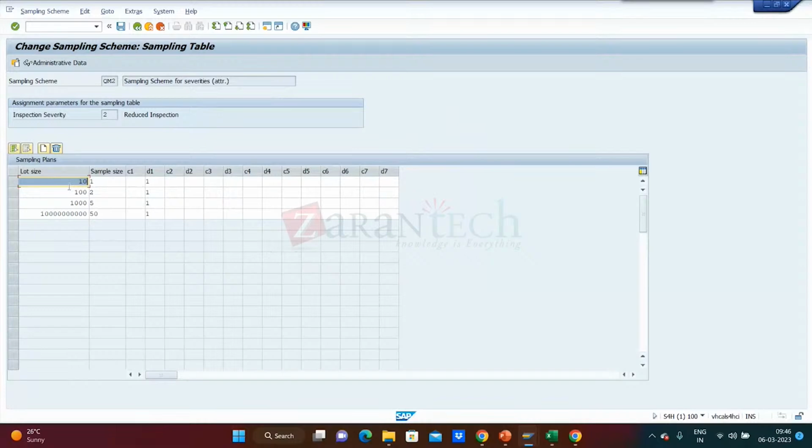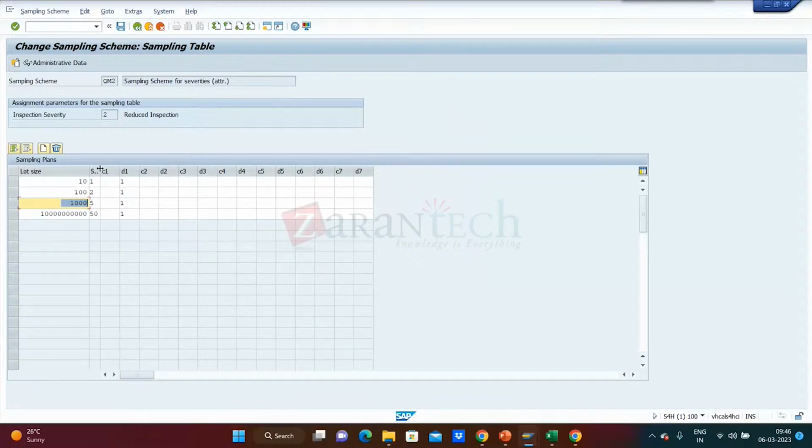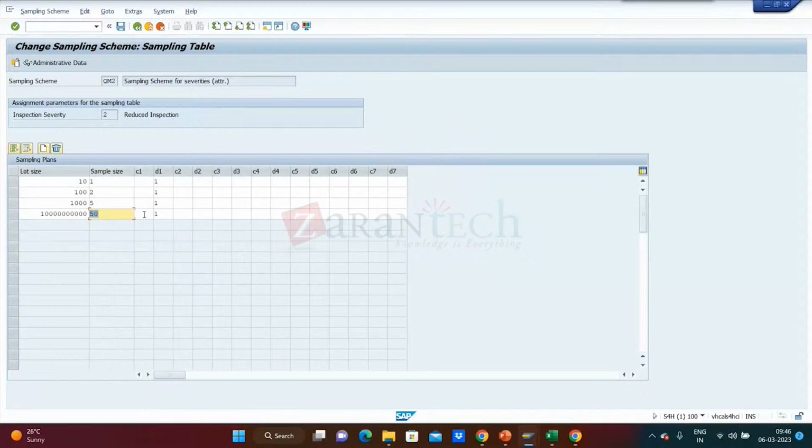I'm saying when the lot size is 10 kgs or 10 pieces, take one sample. If my lot size is 100 kgs or 100 pieces or anything, take two samples, meaning two samples to be calculated. If it is 100 to 1000, 5 samples. If it is this lot size, 50 samples to be calculated. That means during results recording, you will enter 50 times for that characteristic.